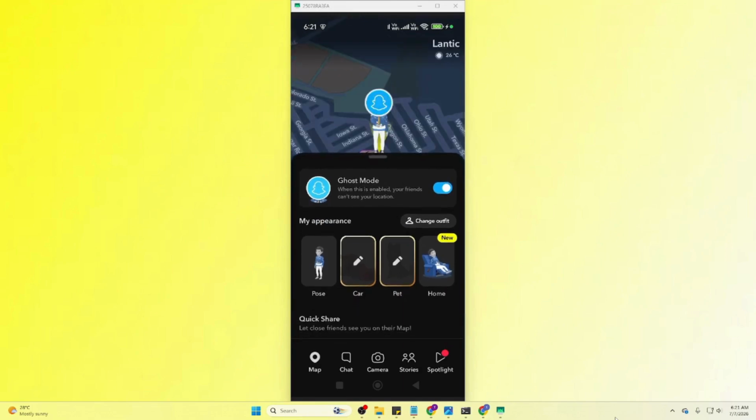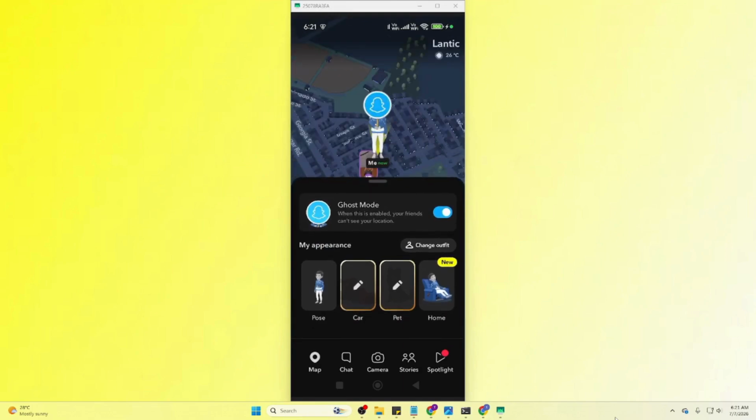Keep in mind that the ability to modify your car and pet appearance is only available if you have the Snapchat feature enabled. If you don't see these options, make sure your app is updated to the latest version. Once you've made your selections, simply save your changes.